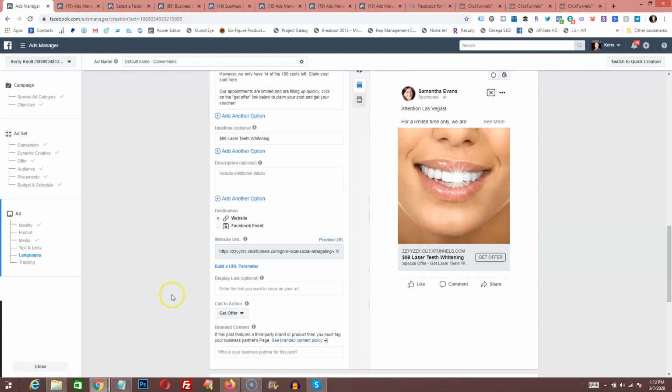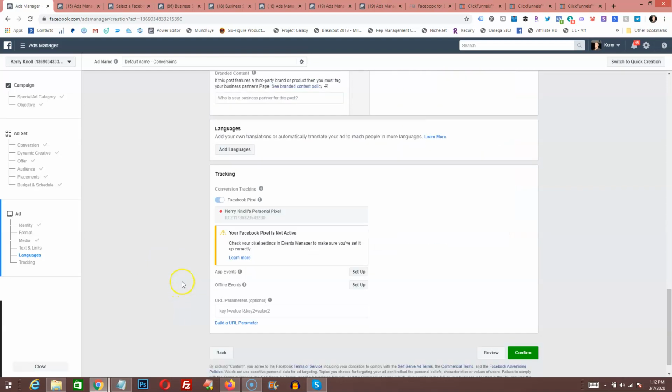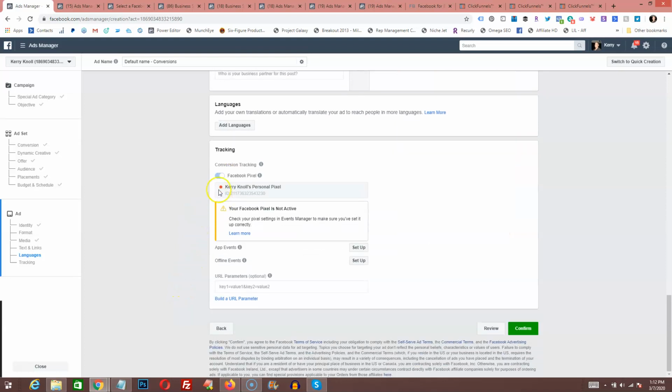Okay, so now we essentially have it all set up. We got our URL, we got our headline, we got our copy, we've got our call to action set to the right thing, and then right down here it's got our pixel already enabled, but of course it says it's not active because we have no data to it right now. By the time you set this ad up, it will have data, it will be active, and it won't say this message any longer. And then just hit confirm to upload this ad and have it go through the review process.